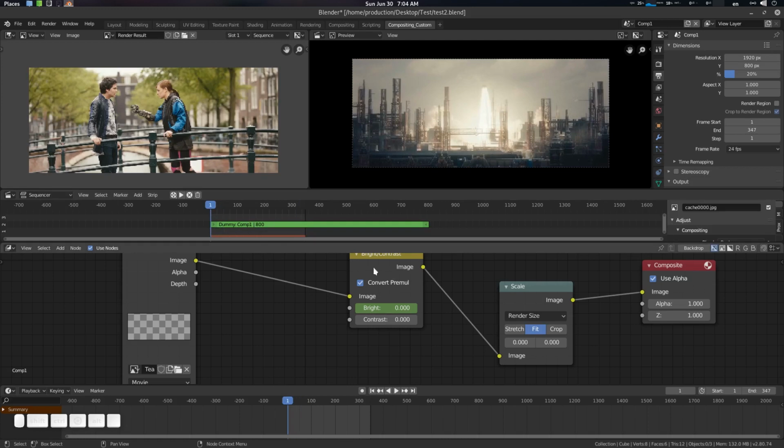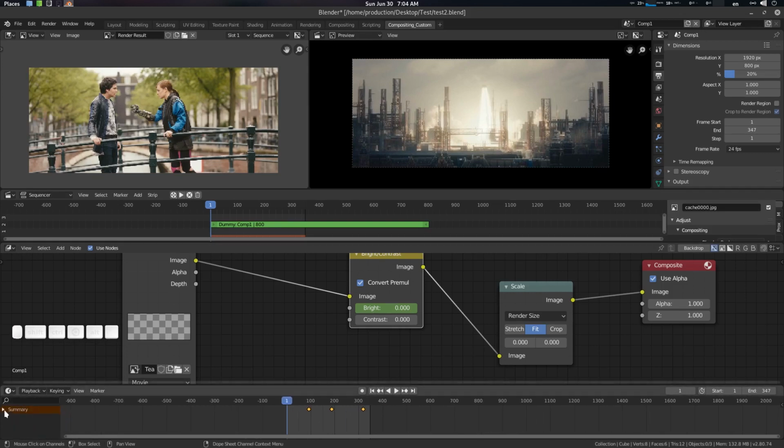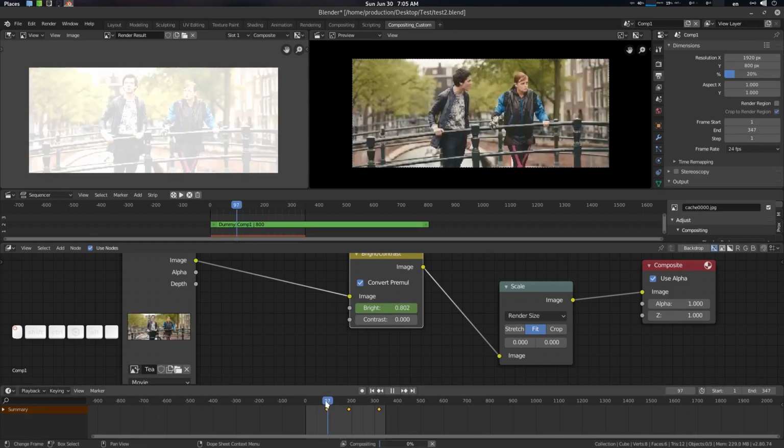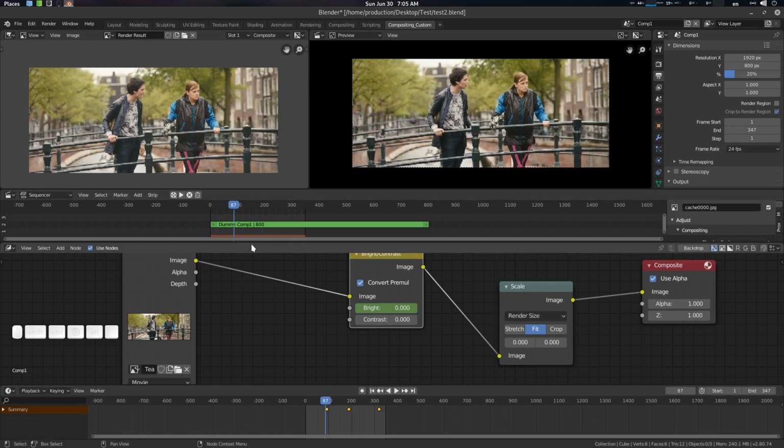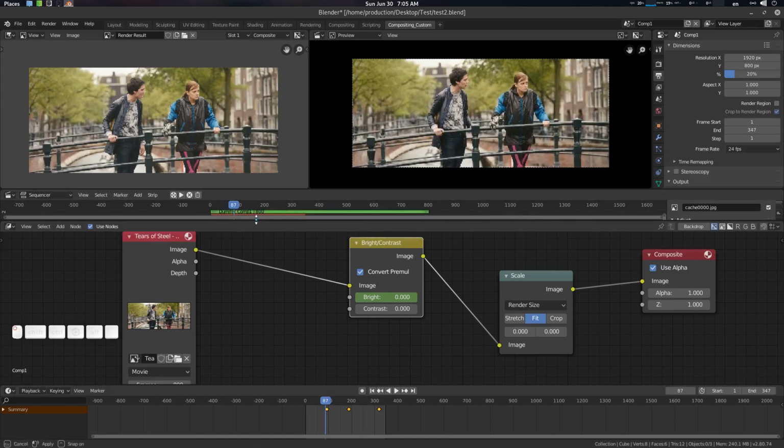So let's skip. By the way, now you can see the keyframe here. The problem was, sometimes you need to enable this timeline. I'm pressing N. Pressing T. Nope, this one. Yeah, and just check the summary here, and then you will see your simple playbacks. Okay, there we go. All right. You can also hide it like that.